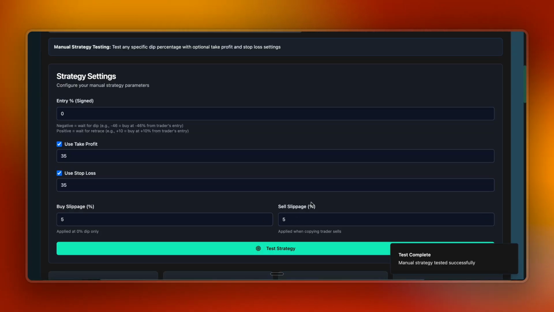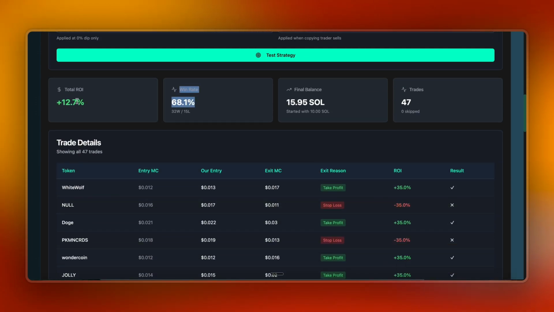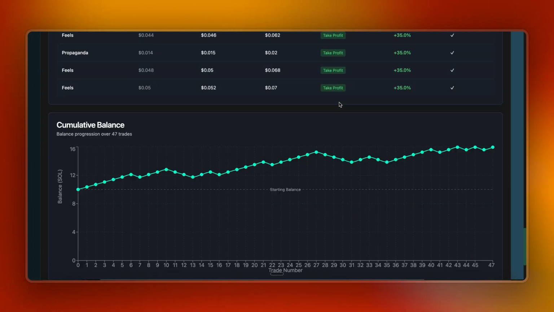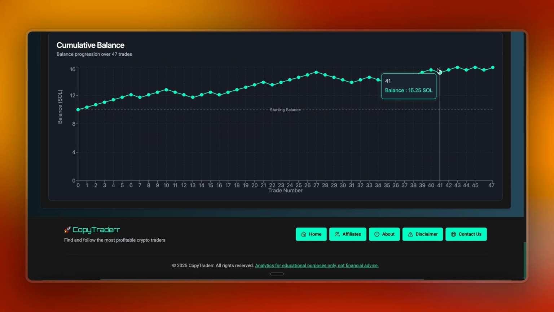Got our buy and sell slippage. I want to see what that looks like. So we're winning 68% of the time. We got a 12% ROI. We're making money. Final balance, almost 16 Solana after 47 trades. So we're making almost 6 Solana if we're buying 1 Solana each time. And the chart looks like this. That is a chart that I like.